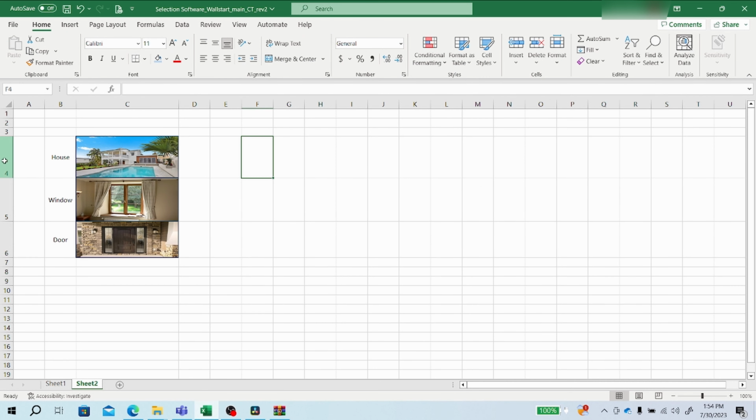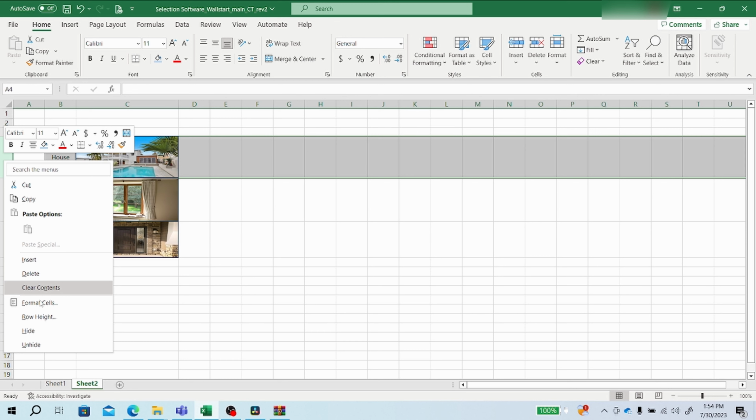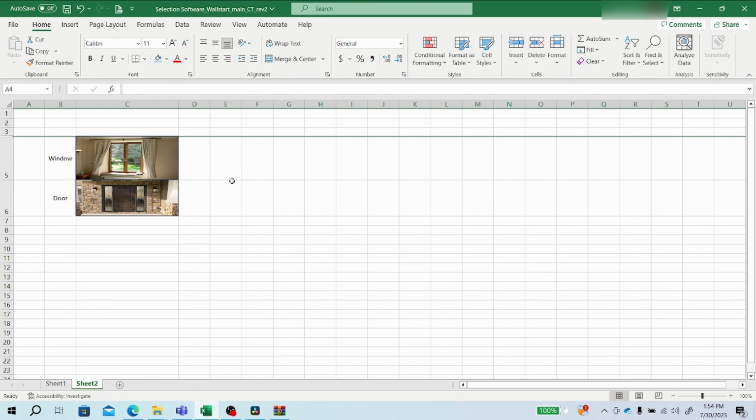Also, if you hide any of the cells, the picture is also hidden.